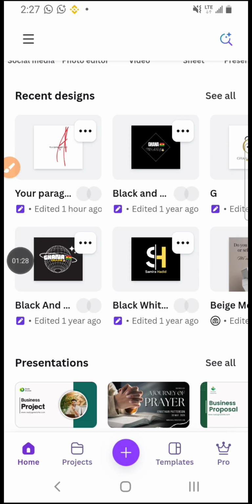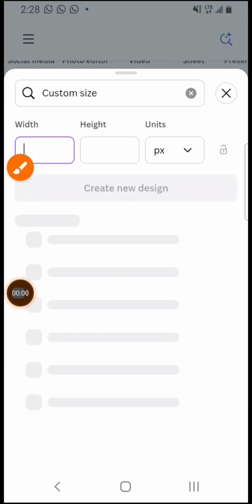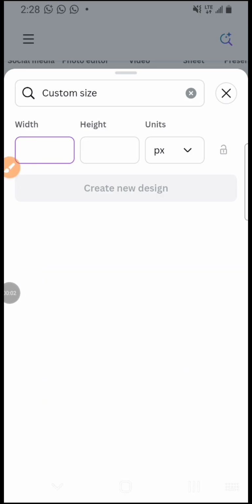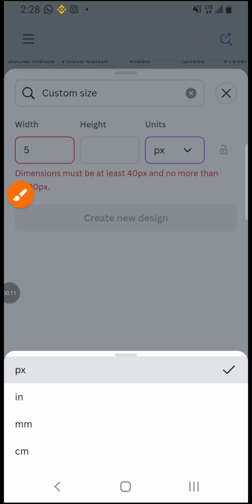The plus sign will simply take you to where you can start your graphic designing. When you click on the plus sign, you now have your custom size here. So now you can go ahead and select the width. First, you have to change the unit. We have the pixel, the PX is pixel, the IN is inches. We have the mm and the cm, which is centimeter. Okay, but I prefer the centimeter.